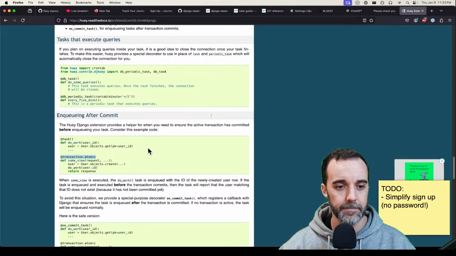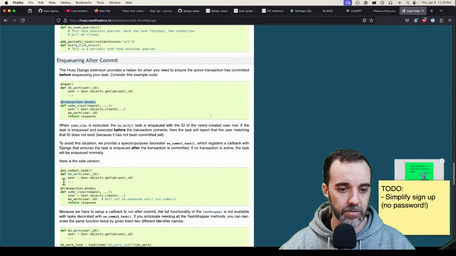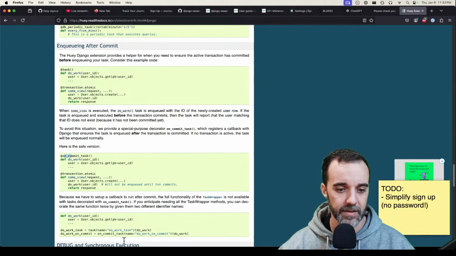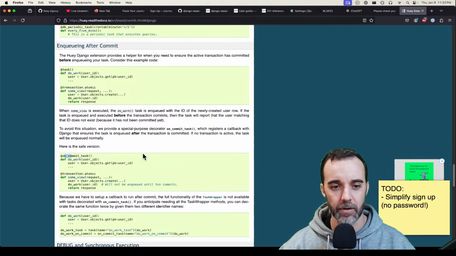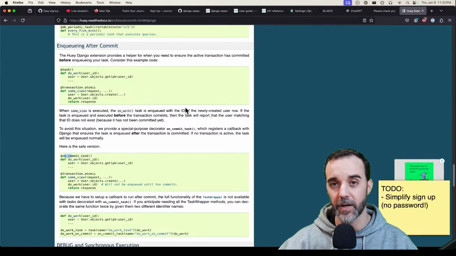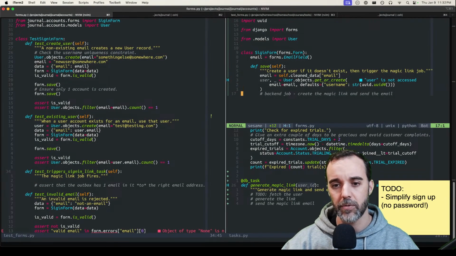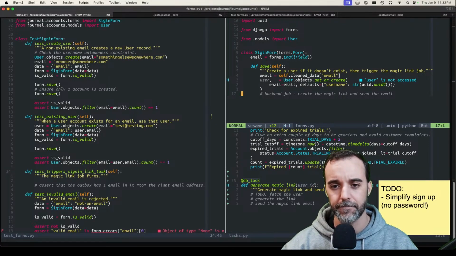So here in our case, we should be able to do work without needing any of this stuff. You can see they've got this little wrapper thing here. We don't need to do this on commit task. That's just unnecessary for our scenario because of how we've got Django configured. So I think we're safe to call generate magic link.